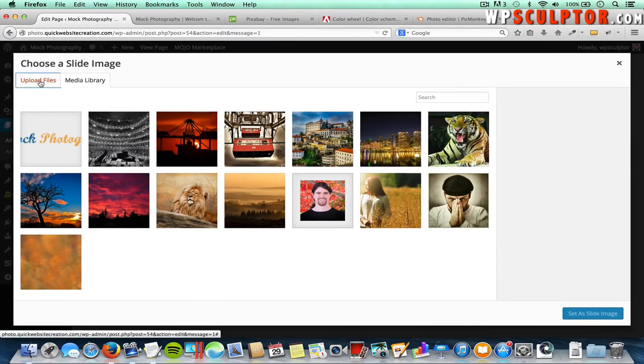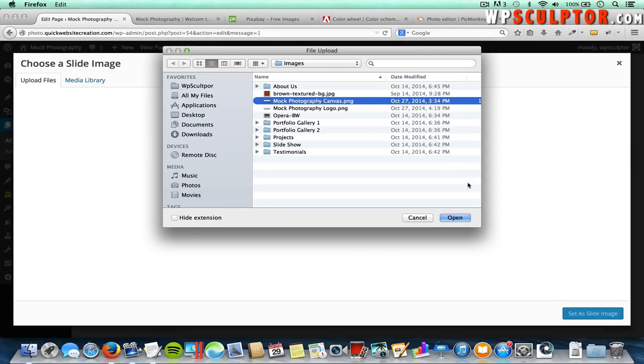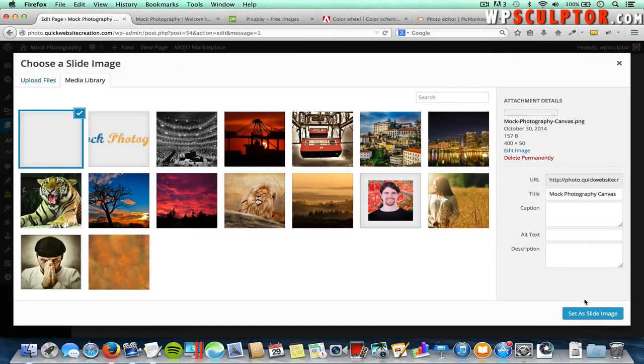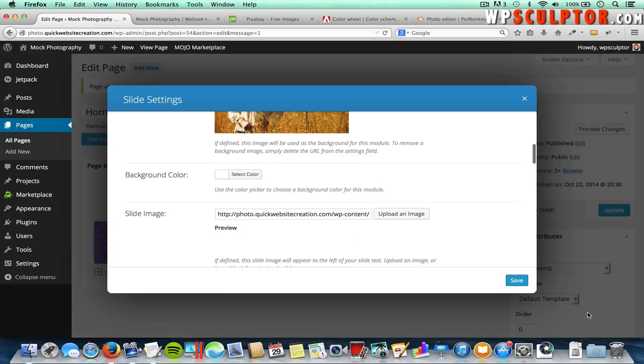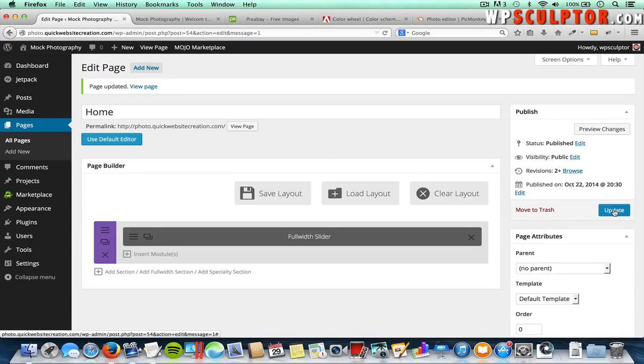and I'm going to click on Upload Files, click on Select Files, and I'm just going to use the mock photography canvas PNG file that we created again with Pixlr. Click on Open, and click on Set as Slide Image, and let's save that, and then we'll save the module and update the page.